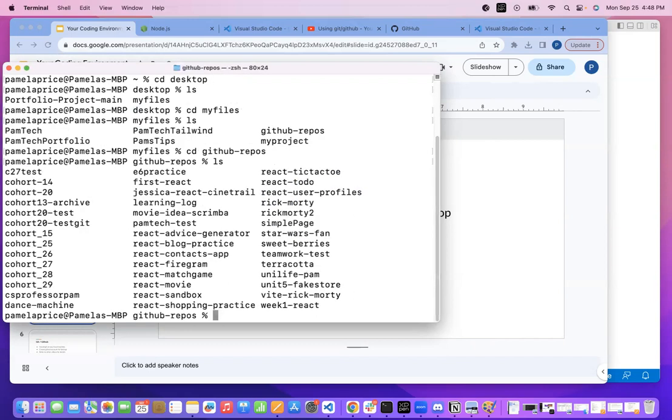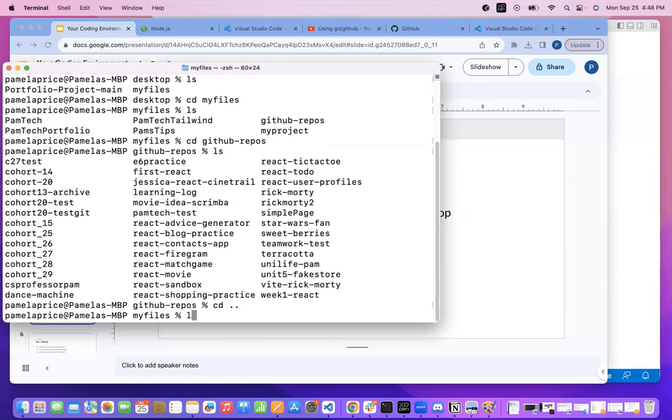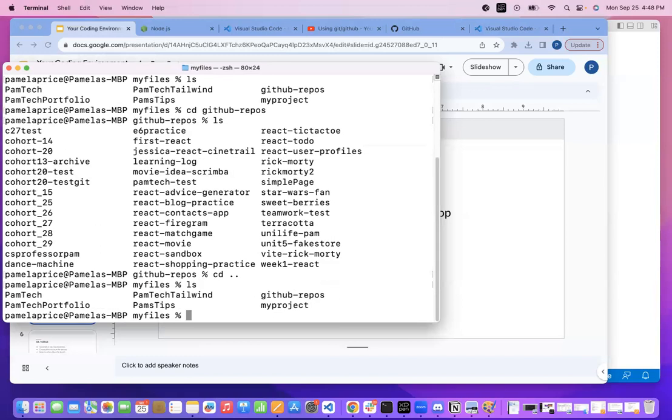And again, I can see my files in there. If I want to move back up this structure, if I do cd .., that says move up a level. So you notice I'm in GitHub repos. When I do this, I am now back up a level into my files, right?